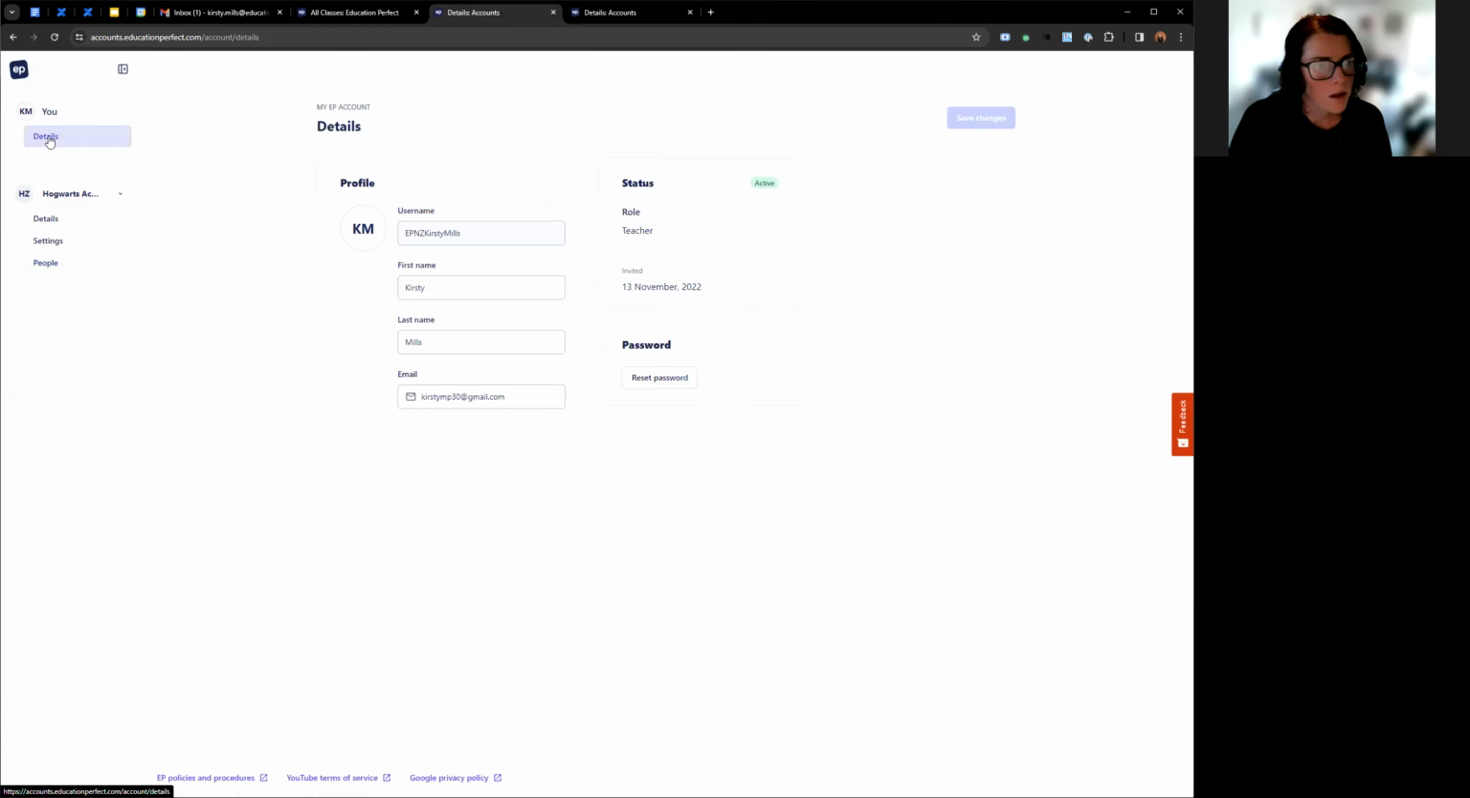And similarly for yourself, you can view your own profile at any time, make changes as you need, reset your own password, anything you need to help you getting in and using it.